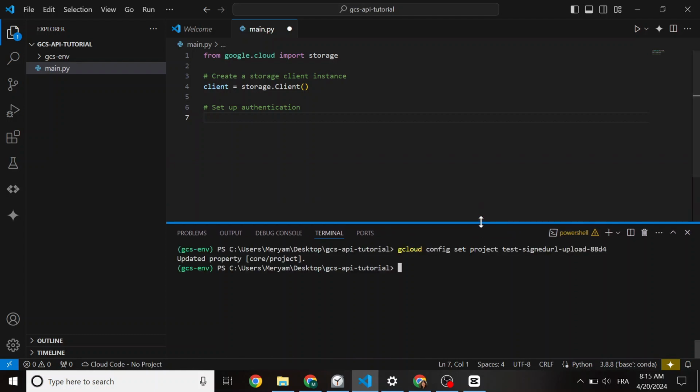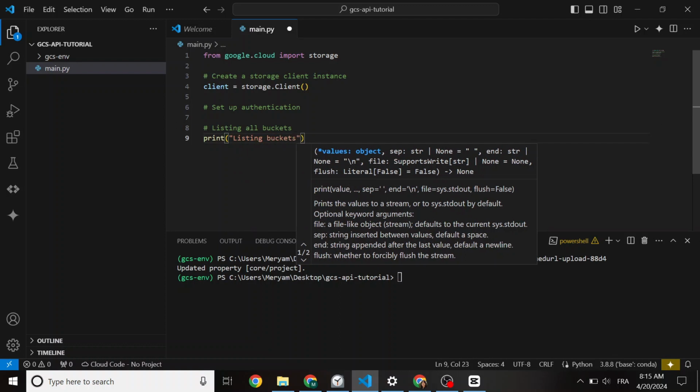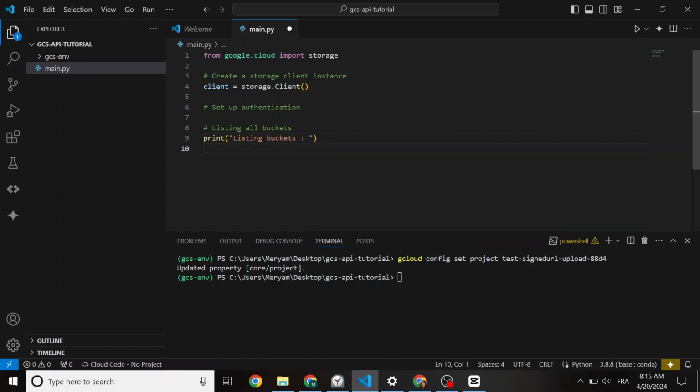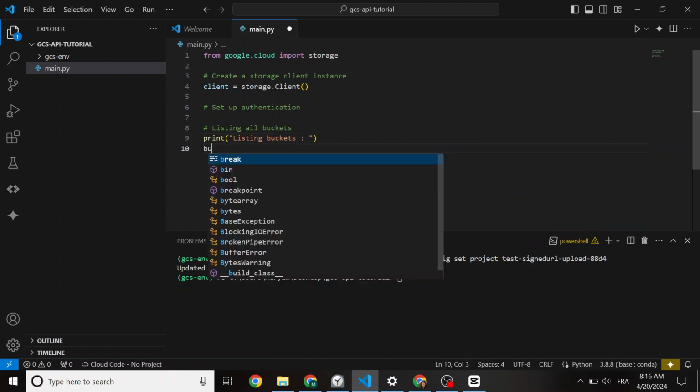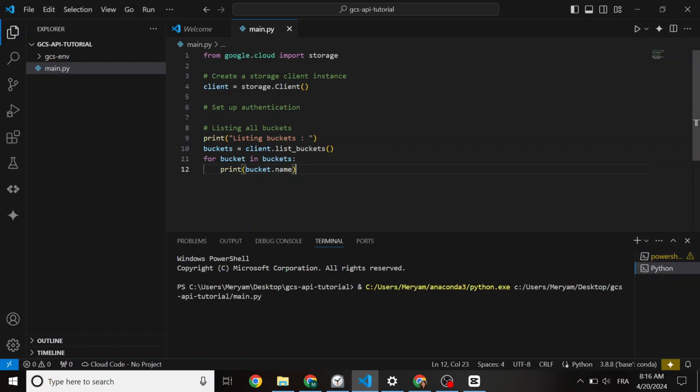The first operation we can do is listing all the cloud storage buckets we have in our project. For this, we can get the buckets using the method list_buckets. So we can do client.list_buckets. Then we can print the names using bucket.name. Now let's run and see.